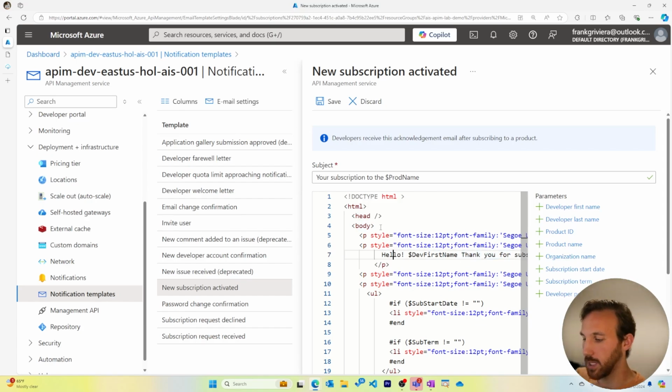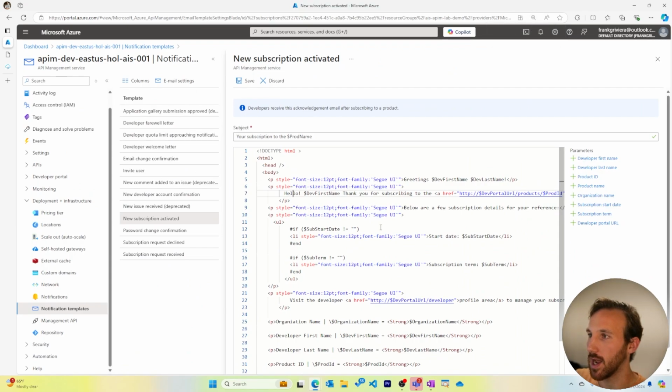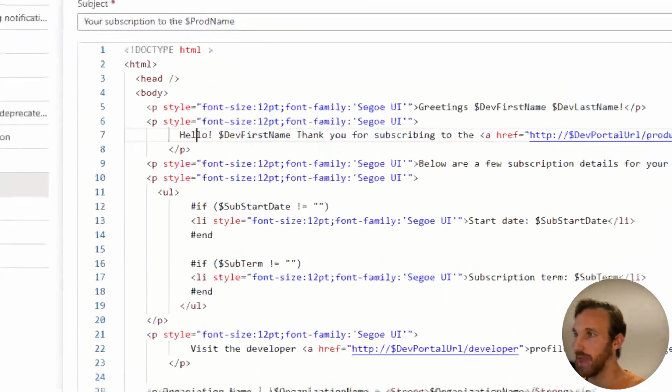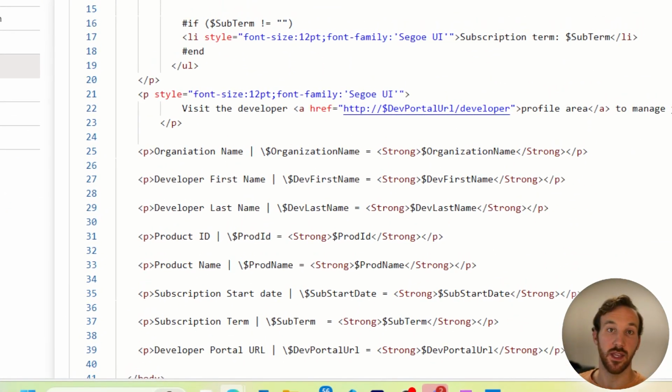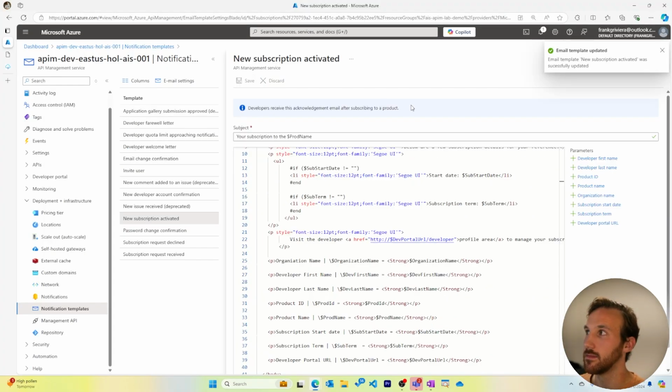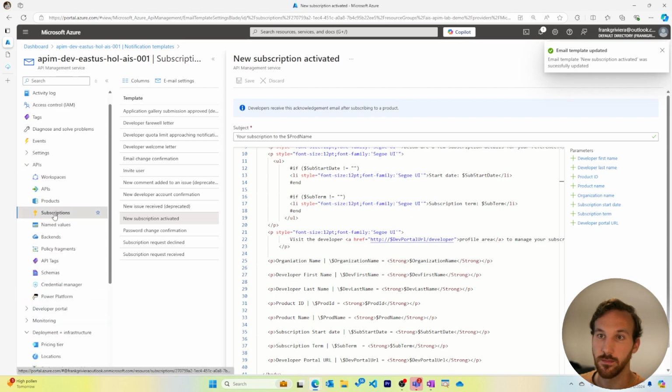I have taken the liberty of making changes to this template already, adding in the parameters that are available for this template. So when this developer gets this new subscription approved, they'll get this notification email about their new subscription. And we should see the list of parameters that I've added to this custom notification template. Let's save our template and go approve the subscription for the developer.